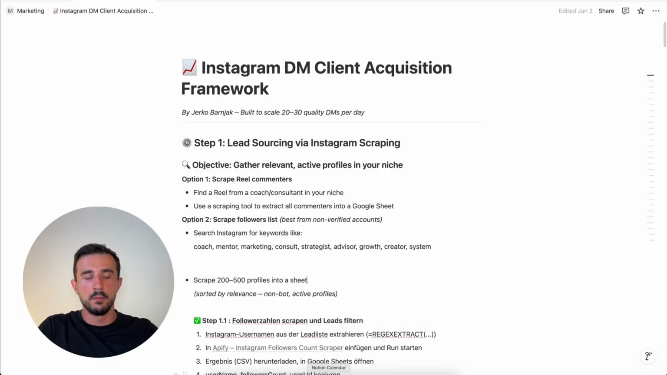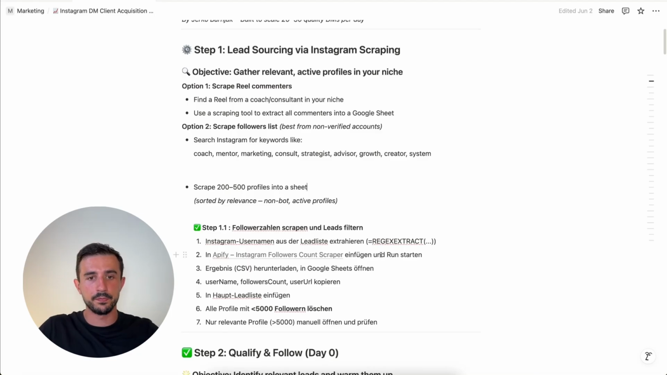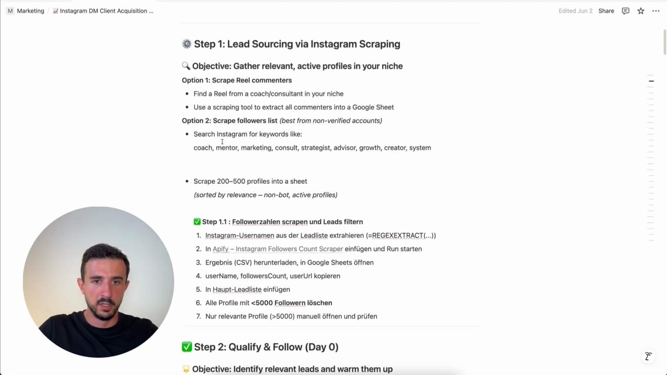Why? Because you can't just go random on Instagram and DM 50 people every day. Instagram will block you because they think you're a bot, you're a scammer. So it's better to warm up the accounts. And here, scrape 200 to 500 profiles into a sheet.